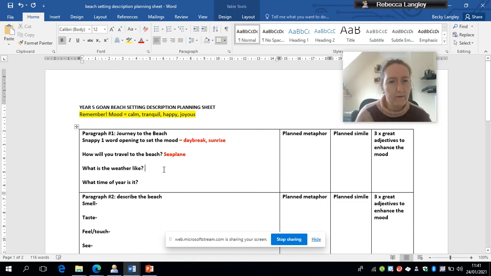So what's the weather like? Sunny, maybe. Easy. So literally just one word, but I want it really, really well thought out. What time of year is this? It's always really, really nice in Goa. So it could be August. It could be my birthday. It could be Christmas Day. You know, just one thing.